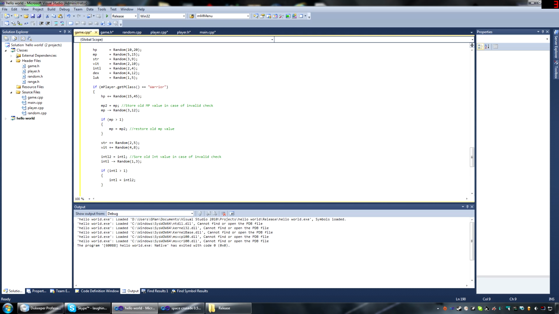For dexterity, again, warriors, since they're beefier, tend to be a little bit slower. So dexterity, which would deal with attack and movement speed, and evasion speed, is going to be a little lower. So again, we're going to have to do the check again. So DEX2 equals DEX.